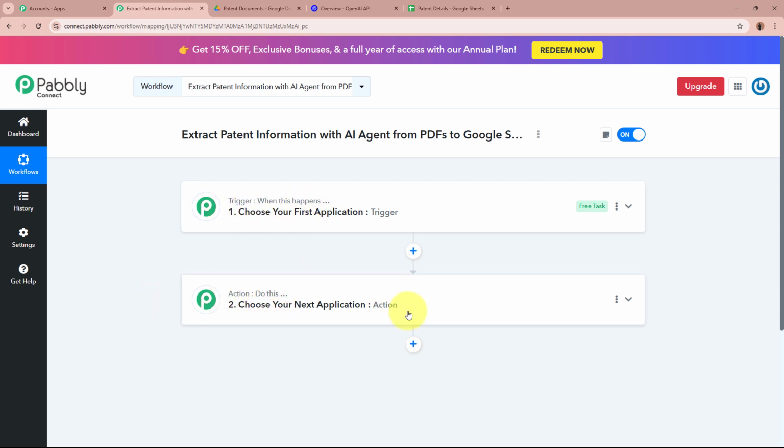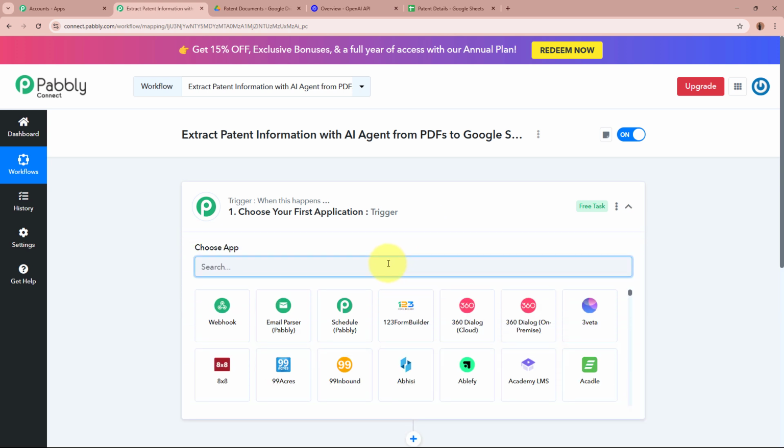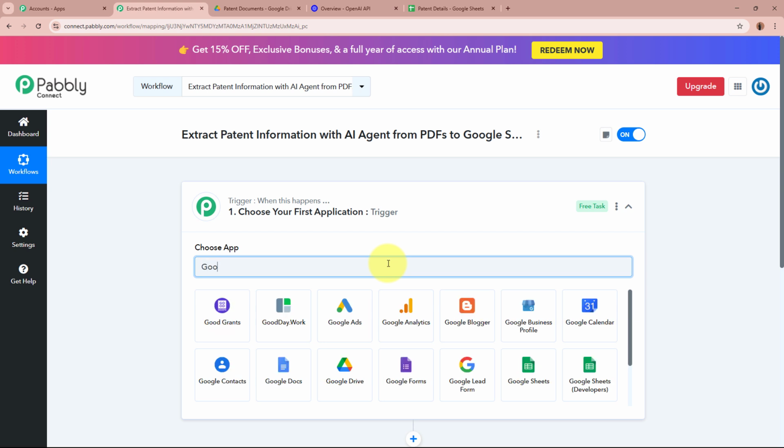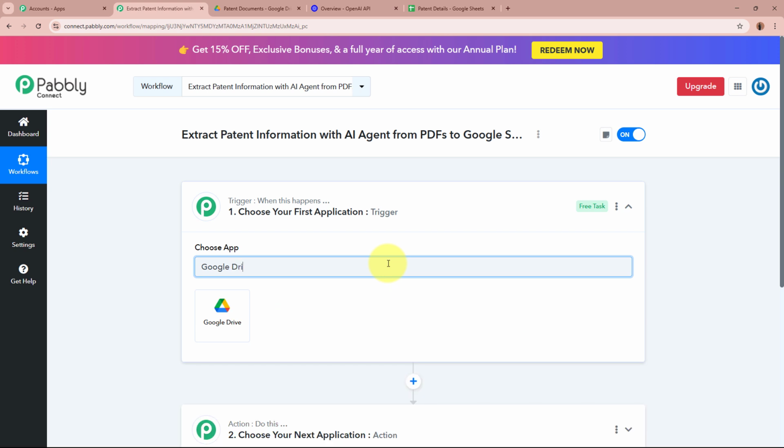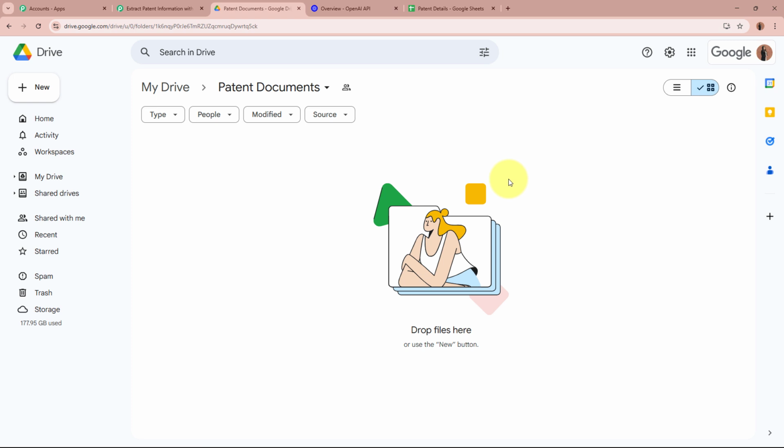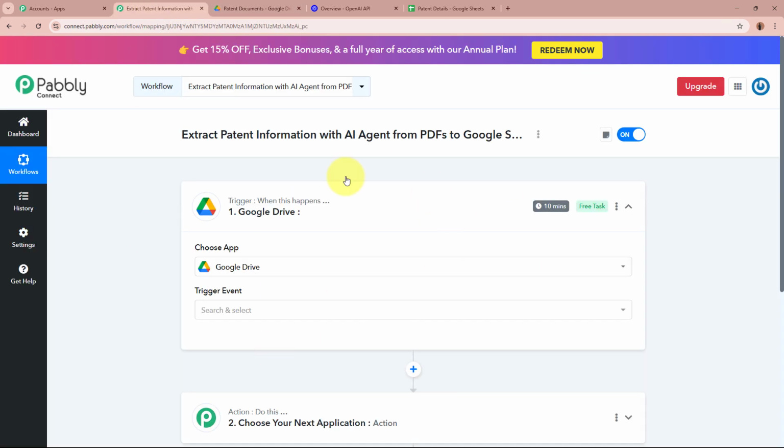That means what is action? Action is a response towards our trigger. In an automation process, there can be only one trigger step but multiple action steps. We are going to set up our trigger step first. And for the trigger application over here, what I'm going to do is I am going to select it as Google Drive. As in my Google Drive, I am going to upload the patent documents right here. As soon as I'm going to upload the documents, I want Pavli Connect should capture the response of the file that we are uploading in our folder.